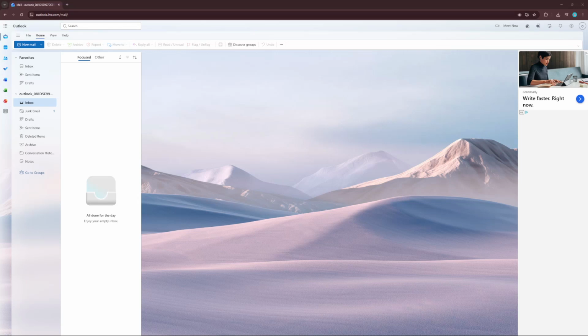In today's video, I'm going to teach you how to block an email address in Outlook. If you're getting unwanted messages and you want them out of your inbox for good, this quick walkthrough will show you the simplest way to block that sender, so future emails are automatically filtered out.